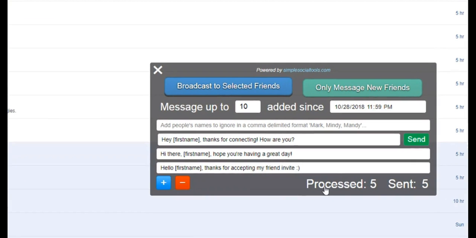And down here, you can see how many were attempted or processed and how many successful messages were sent. Now, sometimes you'll see the number of processed is higher than the number of sent. If the software attempts to send a message to someone who has unfriended you without you being aware, or it goes into a group, then the send is not going to be successful, so you'll still have one counted as processed. Ideally, those numbers will match, but if they don't, it's because something happened that didn't allow the software to successfully send a message.